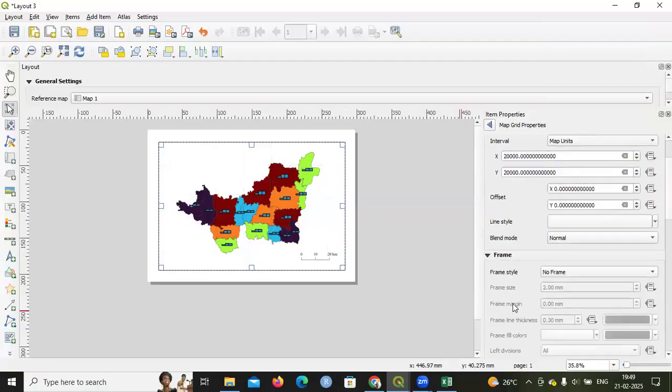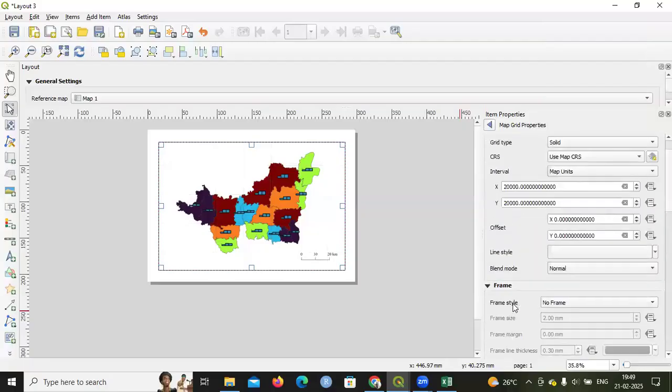Sir, is the scale accurate? Is it to scale with the actual size? Yes, it is absolutely accurate. Actually, we were doing the coordinate system, when we were applying the coordinate system, giving the latitude and the longitude.